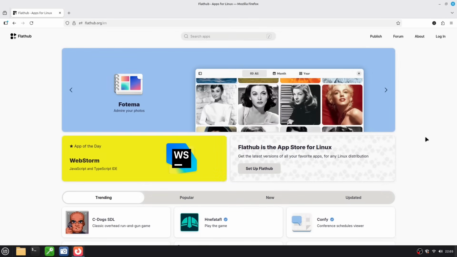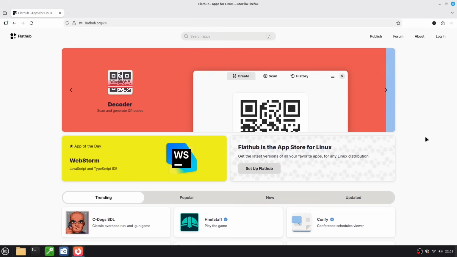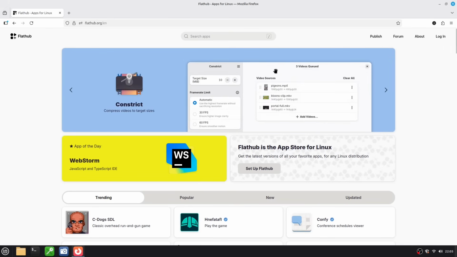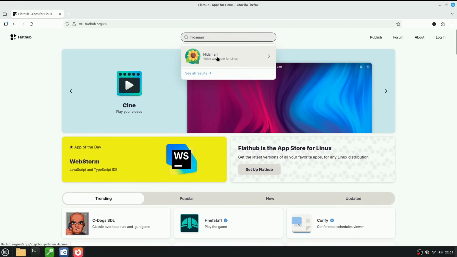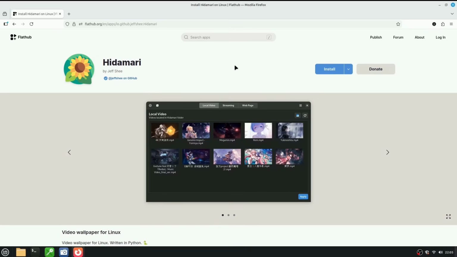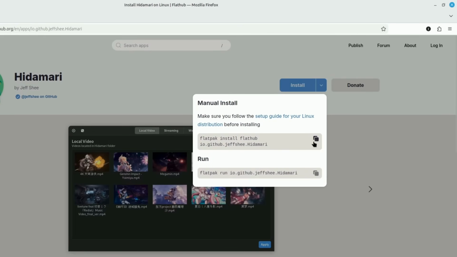The terminal gives you more control and can be useful if you want to see exactly what is being installed. Open your browser and go to the FlatHub website. In the search bar on the site, type Hidamari and access the app's page. In the Install section, choose the Manual Install option. You will see the exact command you need to run in the terminal.